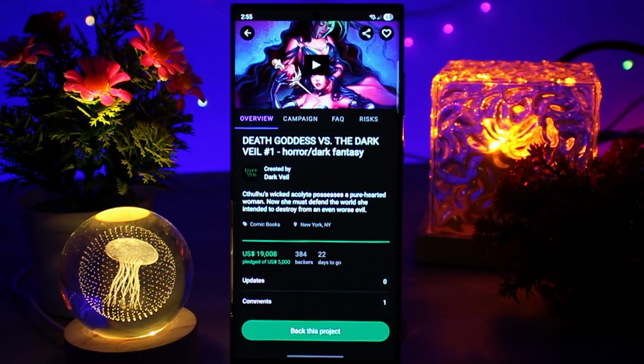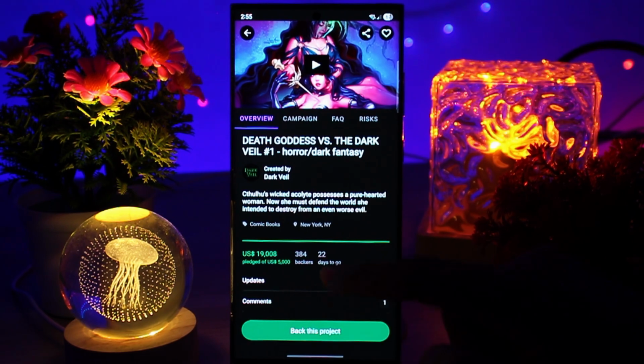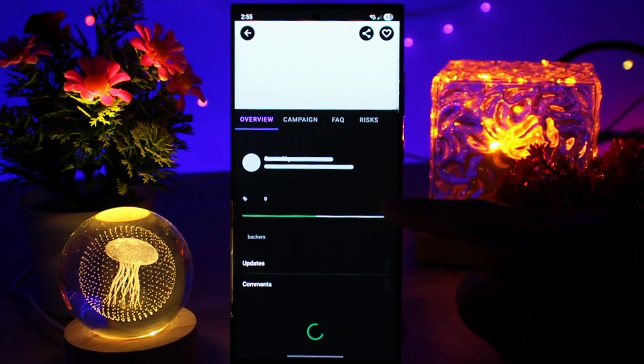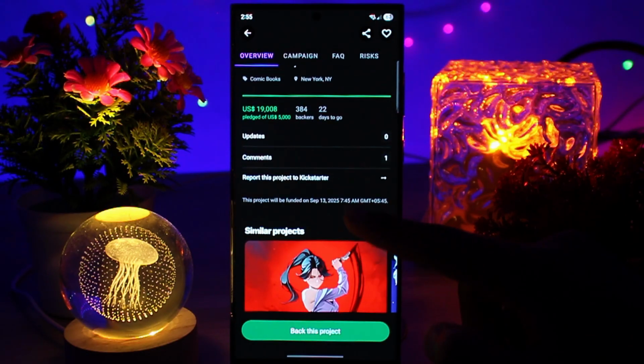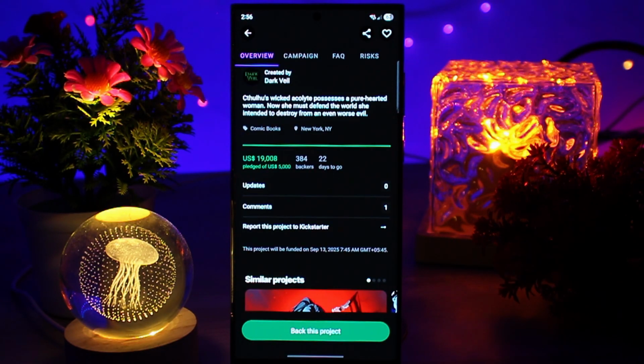Then on the project page, look for the remind me button near the back this project option. Click it and Kickstarter will save the project and notify you before the campaign ends. Here you will see the remind me button near the back this project option. Click it and Kickstarter will notify you when the campaign ends.